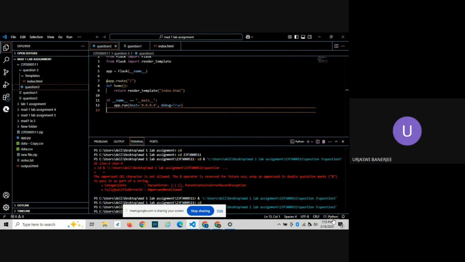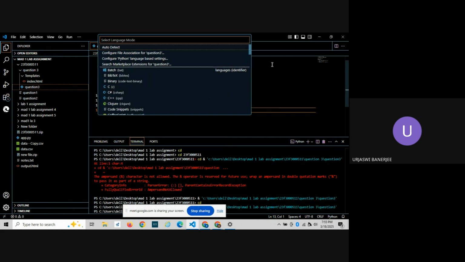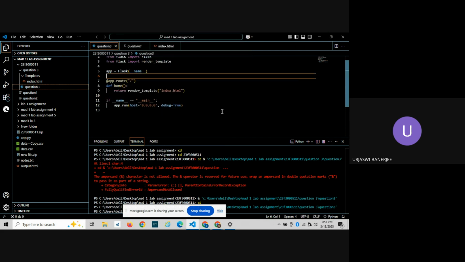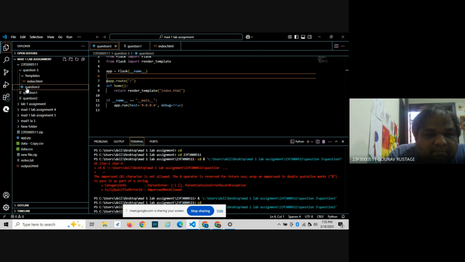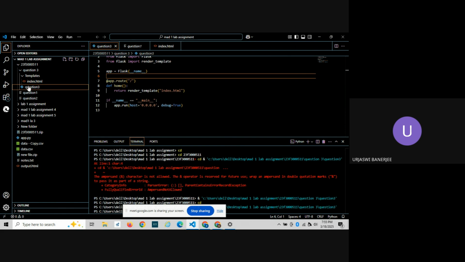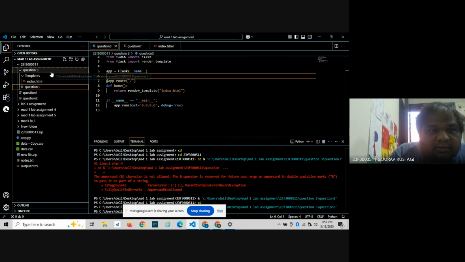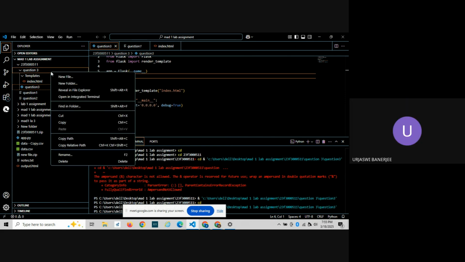Do one thing. Go to your question 3. You see question 3 under the slide. Go up a little bit. Right click and do open in integrated terminal. Right click over there.